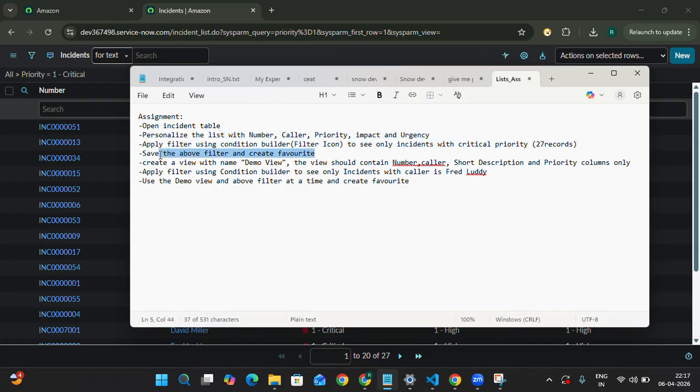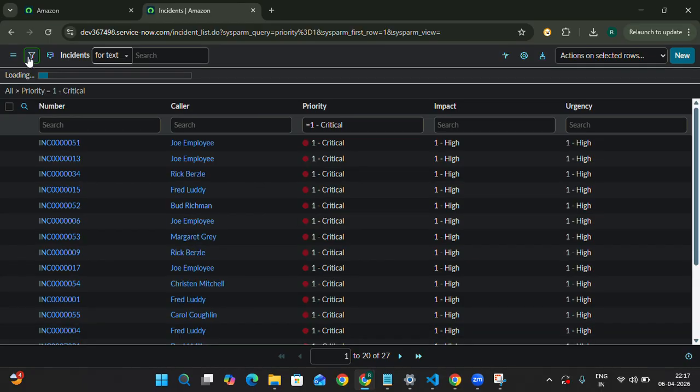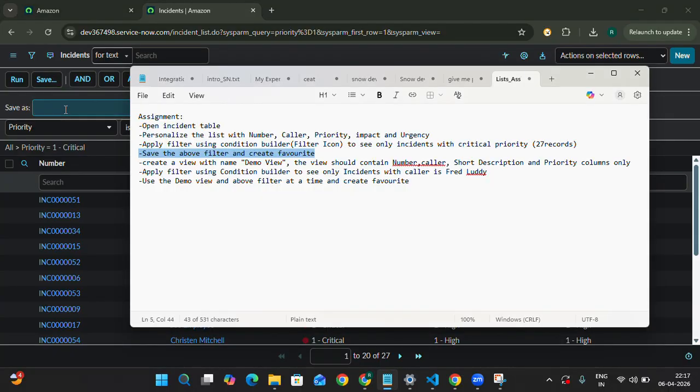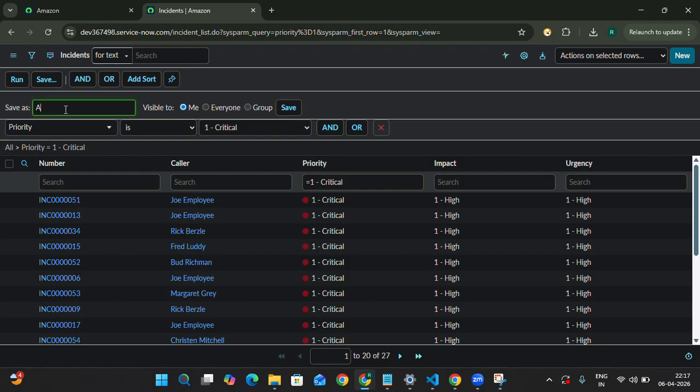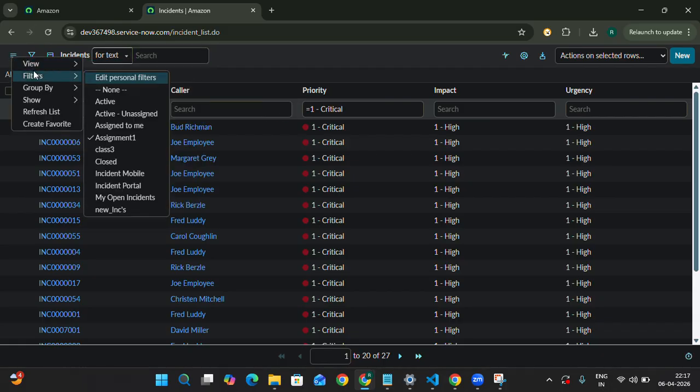Next, save the above filter and create a favorite filter. Saving the filter means click filter, save. What shall we give as the name? Assignment 1 filter. Then save. You can see the saved filter here under filters, assignment 1, with a check mark.